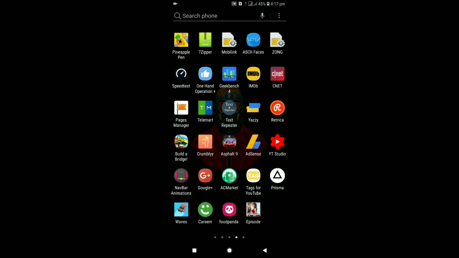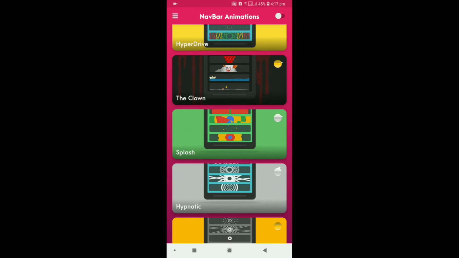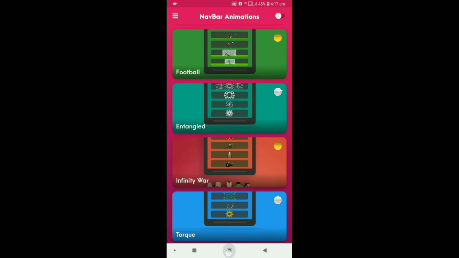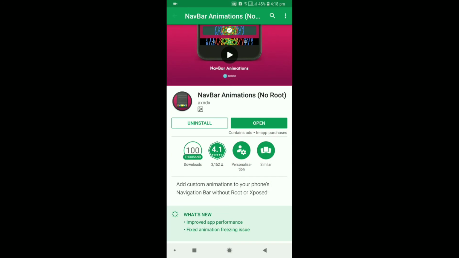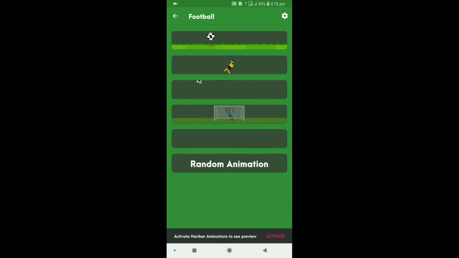So what you have to do is download an app called Navbar Animations. So this is the one, and here you can see there are a bunch of animations to choose from. You can also find this app on the Play Store as well, but the problem is that they'll only allow you to access this first animation. This is the football animation, but if you want to use the rest, you have to pay for that.